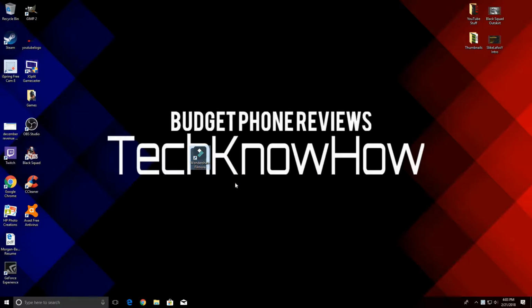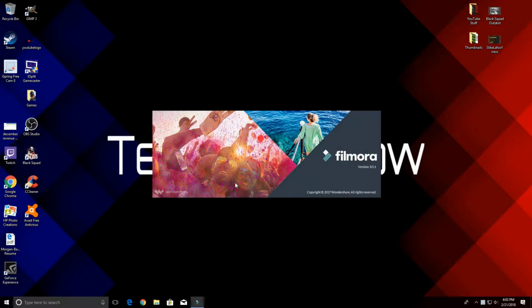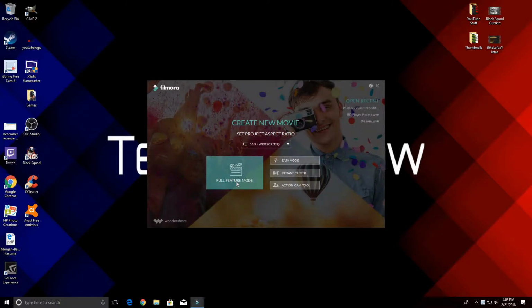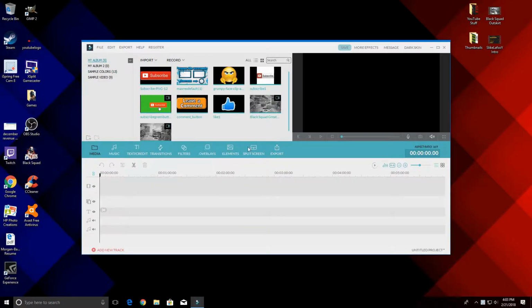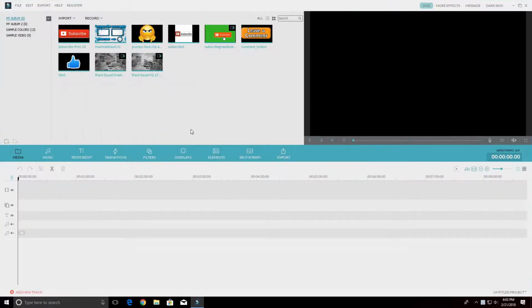This is the paid version, but you do get basically all of the same effects and everything with the free version. It's just you get a little bit extra and you don't have a watermark with the paid version.